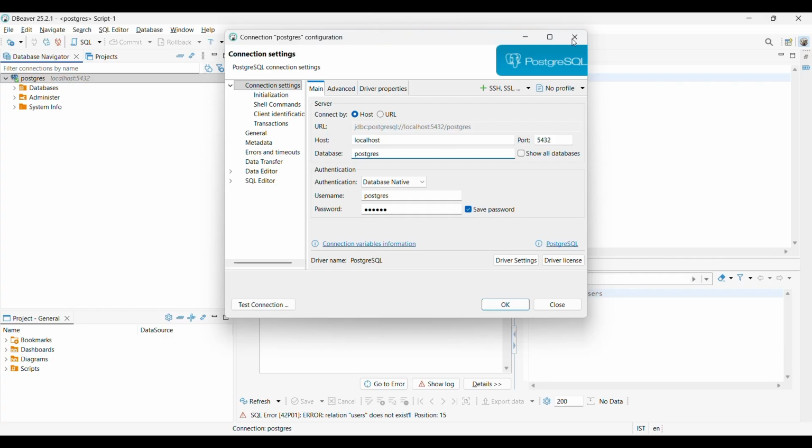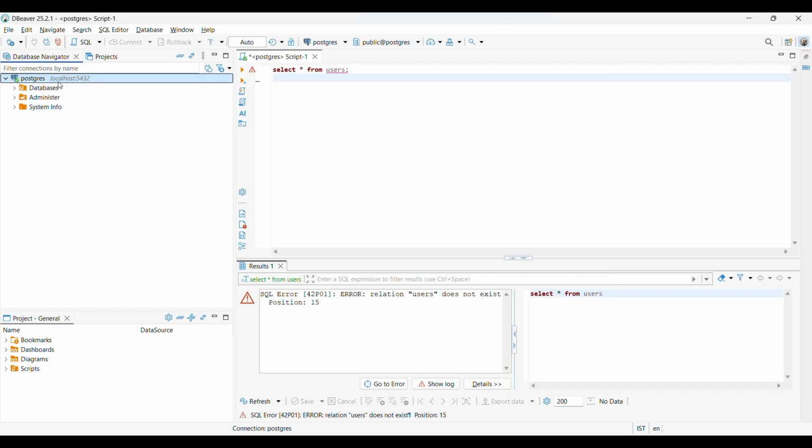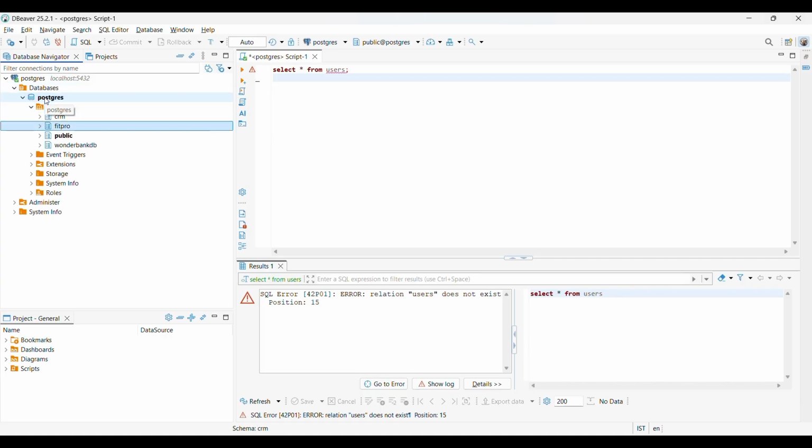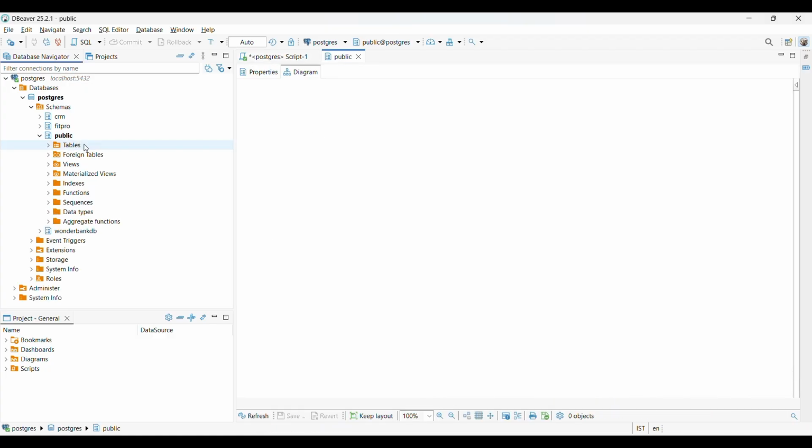And let me go inside the databases. You can see that we have a database named Postgres, and in that we can have multiple schemas. So I have multiple schemas here. We are going to use the public schema because as of now, I don't have any tables in that. PostgreSQL is an open source relational database widely used for production applications. In my current project also I'm using PostgreSQL.